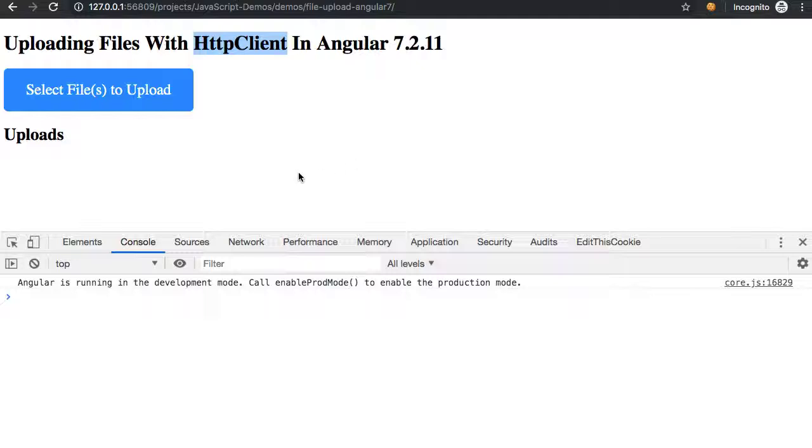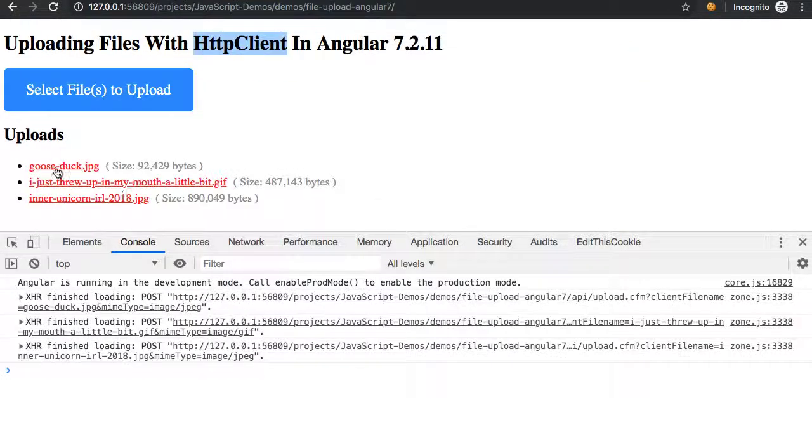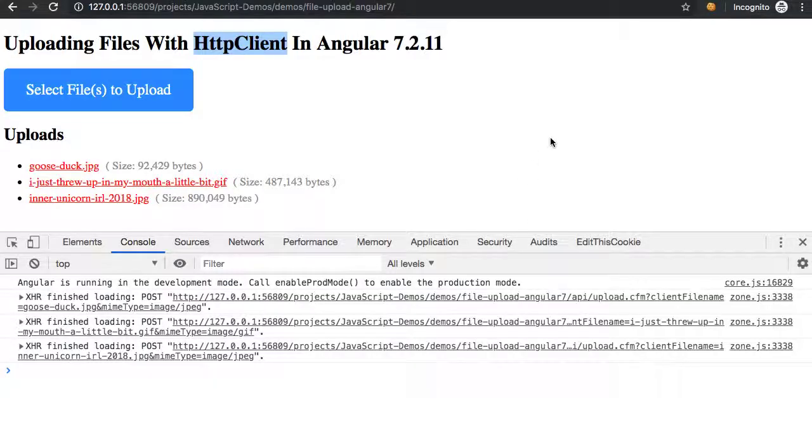To demonstrate, I created a very simple file upload where we can select various files, and what we'll see is that the selection of the files causes those files to be uploaded. We can see the HTTP posts right here, and then the list of files is rendered to the page, and I can click on them and you can see that I can open them up. So let's take a quick look at what's going on behind the scenes.